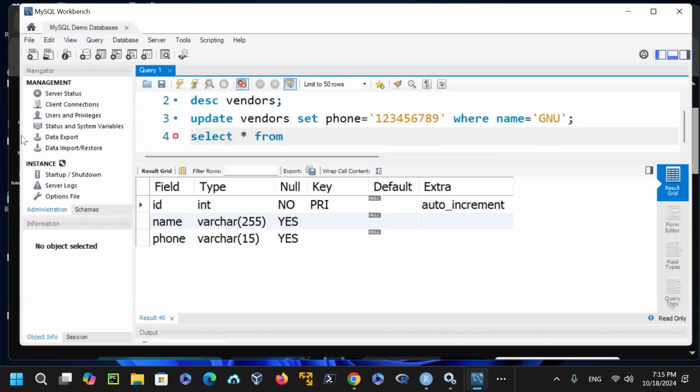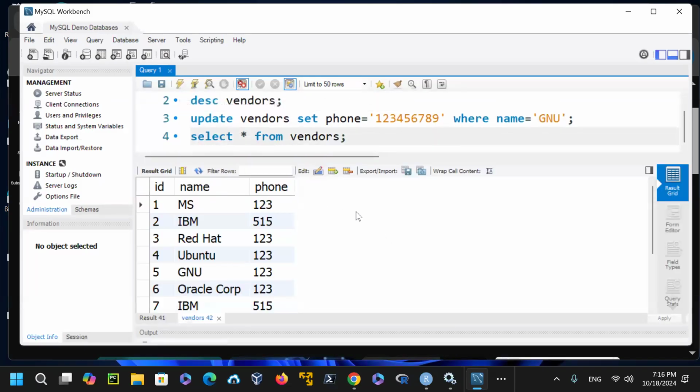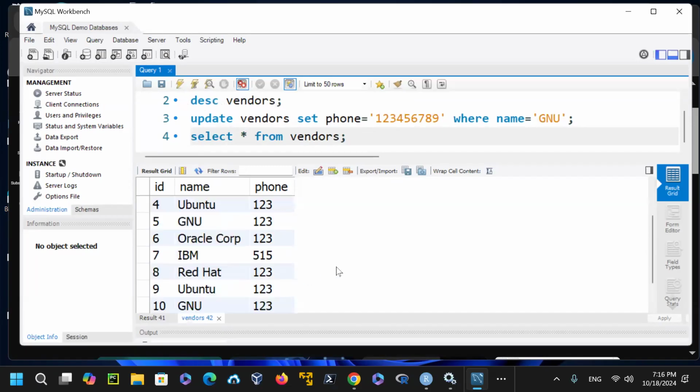I think the semicolon is that new line character, it has to fetch in. Select star from vendors. Yeah, that reason might have been the semicolon. And normally I would put a semicolon, yeah. So now we changed the GNU and it did not take effect.